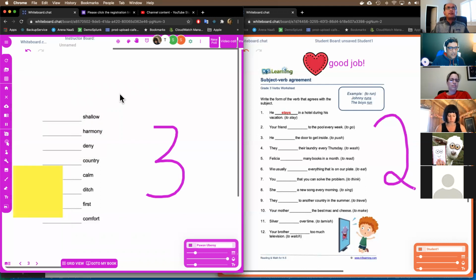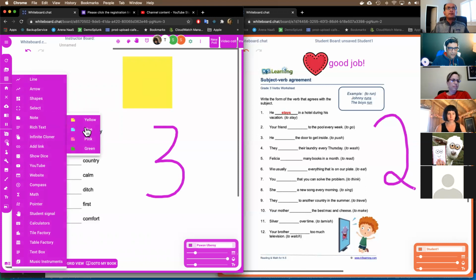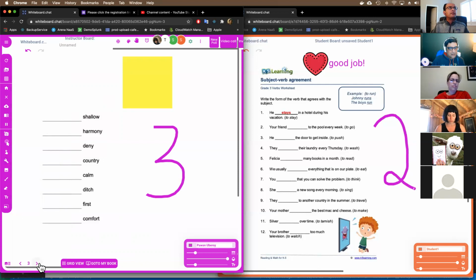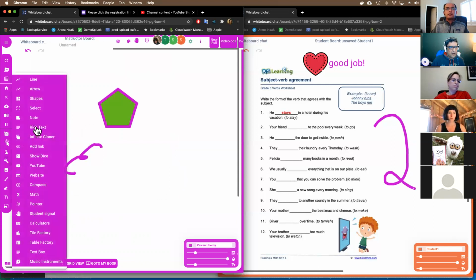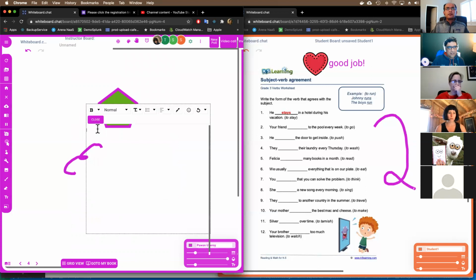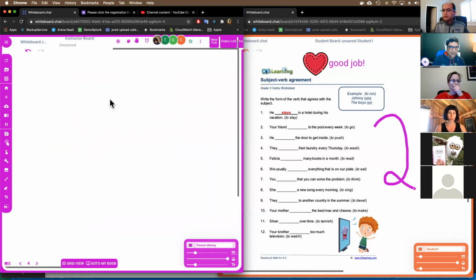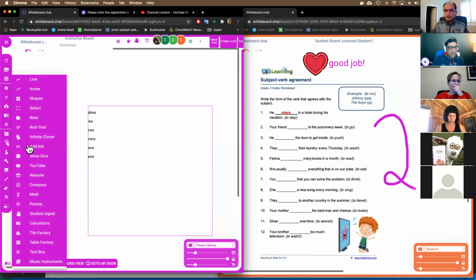There are multiple colors of post-it notes built in, so you can use them for signaling stuff, blue, pink, green, right? There's a rich text editor built in as well. If you want to write longer paragraphs, you can use the rich text editor where you can keep typing, and you have different alignment tools just like Word and other utilities, and the teacher can still observe it. There is an infinite cloner built in as well.